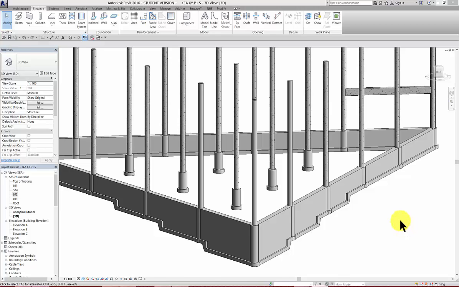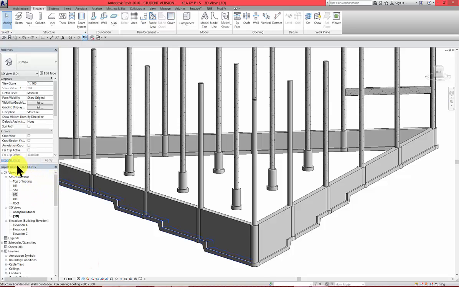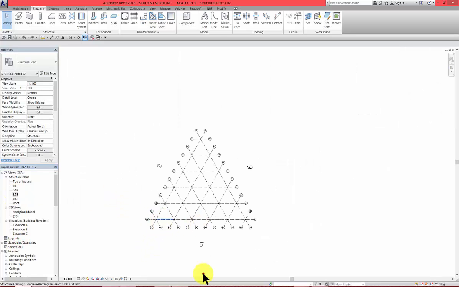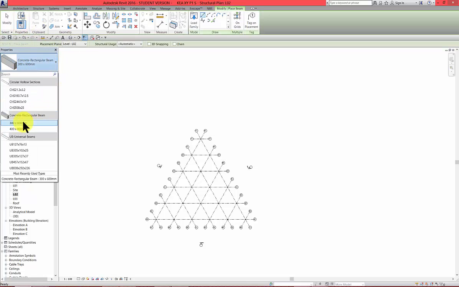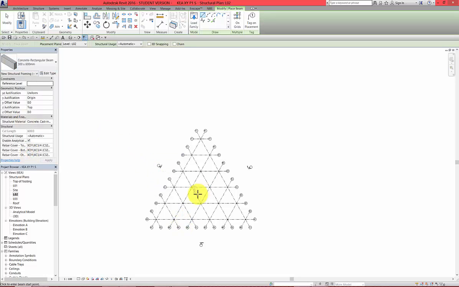We are going to create concrete framing in level 2 and 3 and roof. In project browser, let's go to L02 and then in structure beam, from the list concrete rectangular beam 300 by 600. This we are going to use it here.